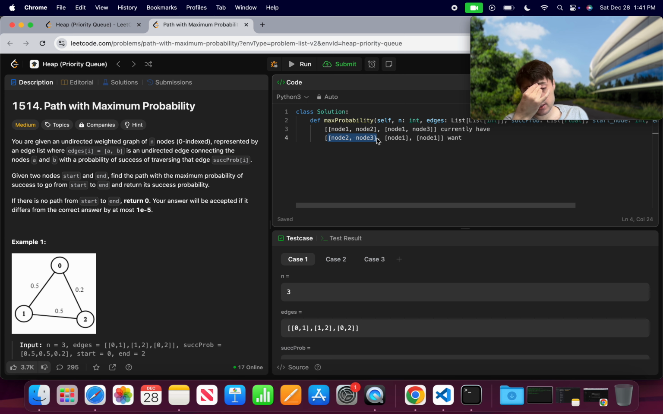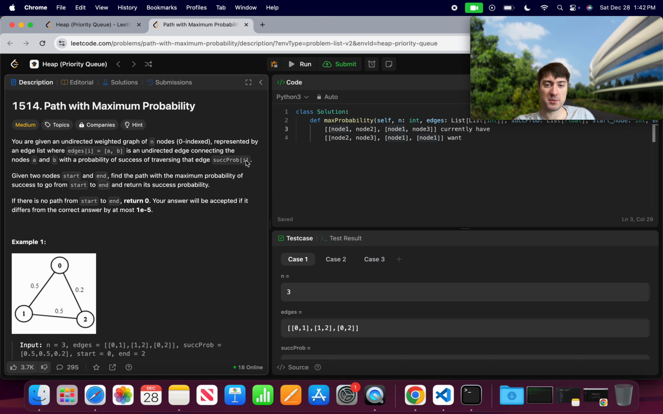But then how do I quickly determine the success rate? Because I don't want to traverse this entire thing, find the index that it's at, then have to go to success probability and go to that same index to find the weight of everything.